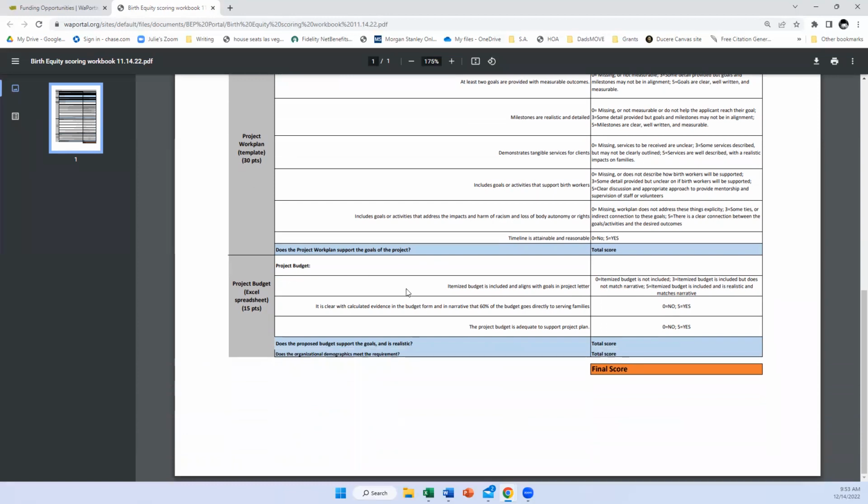Finally, the budget, which probably you know that there is an Excel spreadsheet that is fillable for you to use for the budget. And what we're looking for here is that there's an itemized budget that aligns with the goals that you've listed in the project work plan, and that there is calculated evidence in the budget form and in the narrative that 60% of the budget goes directly to serving families.